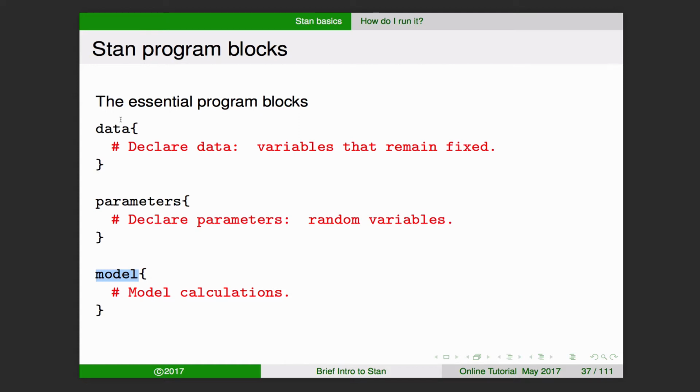Notice each block begins with the name and then an open brace, and it closes with a closed brace. For each of these, here I illustrate one particular syntax for including comments, which is an R-like syntax where you can use a pound symbol.